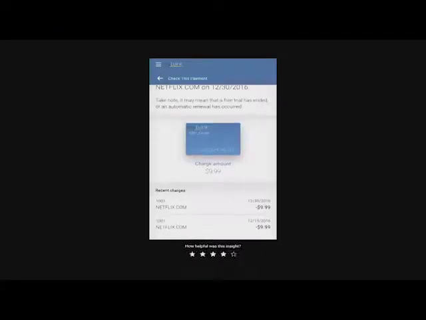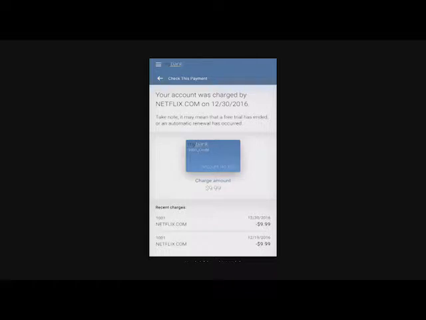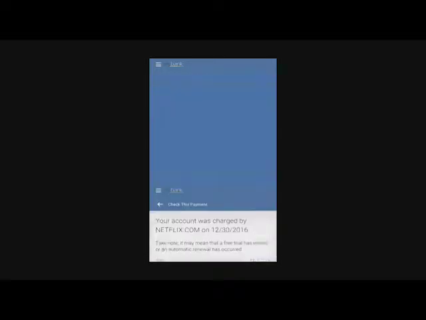Another one is check this payment. I think I talked about it previously, but basically I have a Netflix account which is about to expire, the free trial. So I'm getting a message, beware, you're about to pay now, allowing me to cancel the subscription, assuming I want to do that.